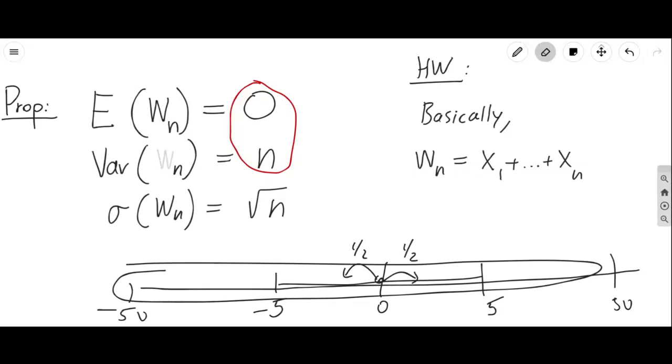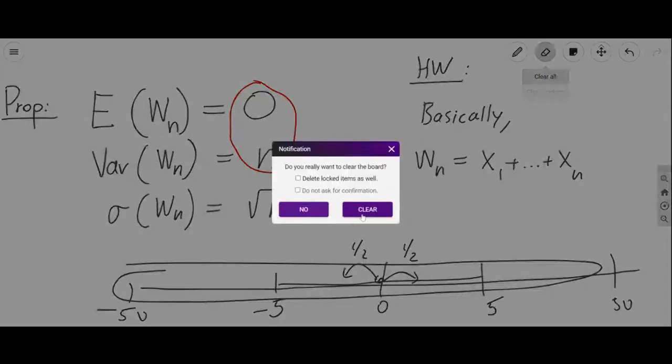And with that, we have concluded our introduction to what a random walk is. And we're going to see some interesting theorems about them to follow in the new lectures.